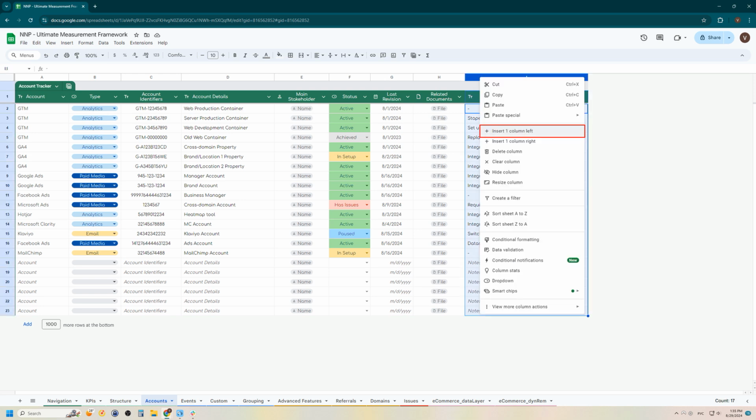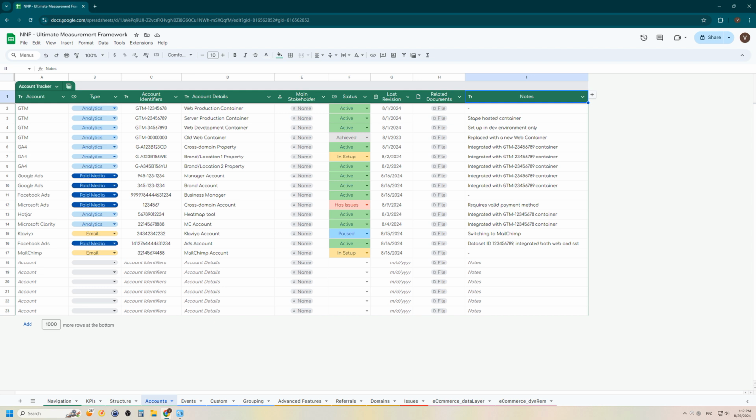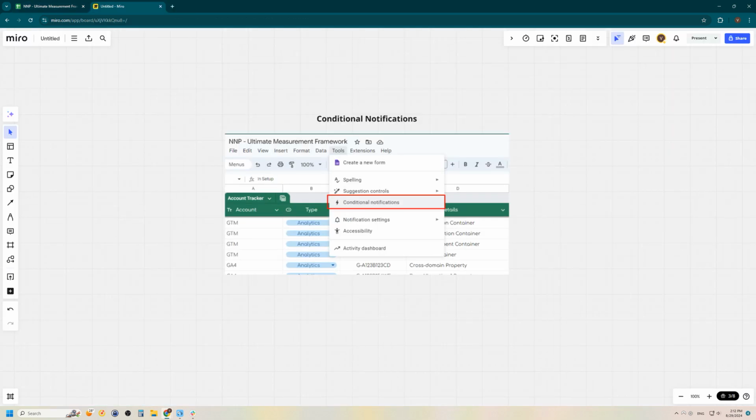To add new columns, simply use the familiar method, and you can then define their type via the arrow menu on each column header. Lastly, to maintain formatting, add new rows by clicking the plus sign on the row number axis.